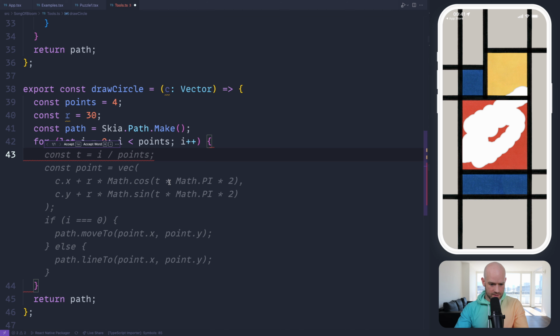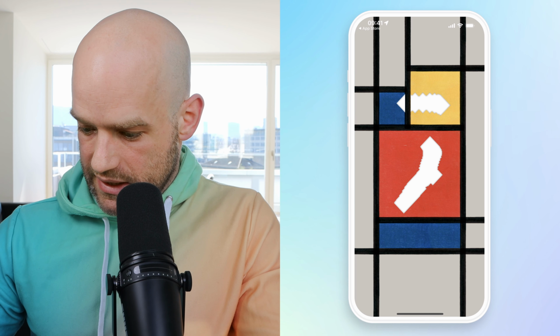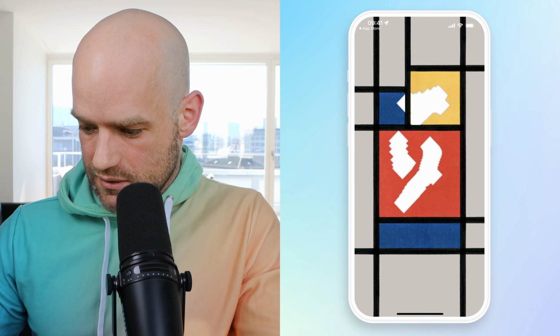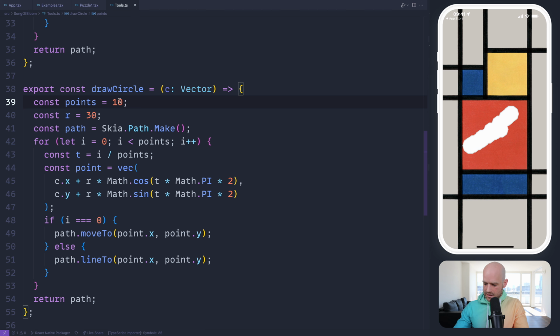Yeah, I think that actually looks quite okay. And here we have a square, right? Because we have 4 points, and we can add 10 here. And if I have 20, maybe it should almost look like a perfect circle. Yes.